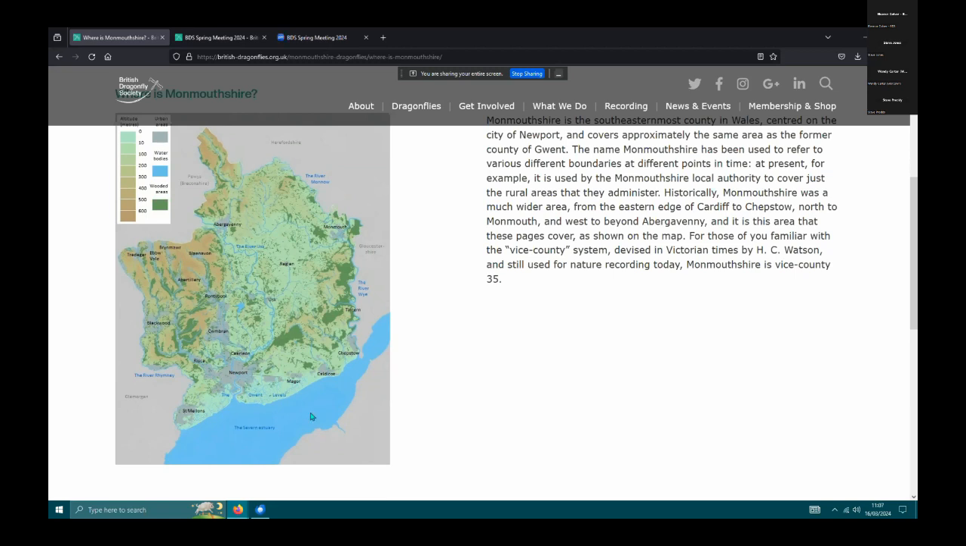So I've talked about the Gwent Levels, the uplands, and the rivers. Just to say, the other part of the Brecon Beacons National Park, Bannau Brycheiniog, is this little area up here in the far north, which is a small part of the Black Mountains. Very poorly known for dragonflies. We have lots and lots of records from the other parts of the park, but not from here.